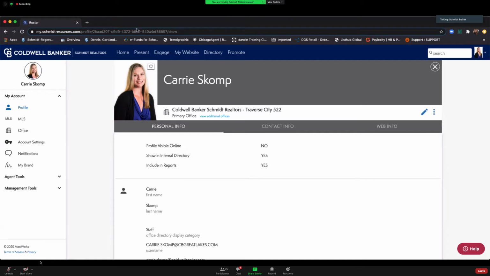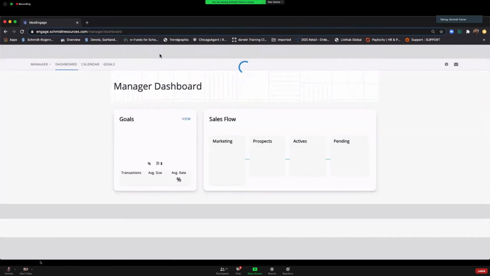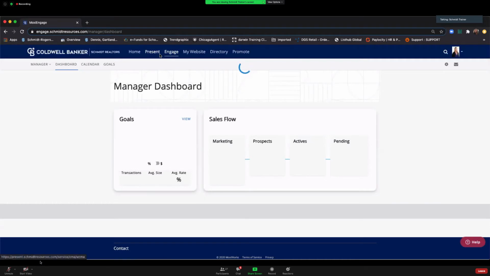So we are going to be talking about Moxie Engage, which is just one of the many products that we have here with Moxie, along with Present and your websites. And you can click right here in the top where it says Engage. The first step we're going to show you is the lesser customized response to the client, but it will still give them an email right away as soon as that lead comes into your Engage.